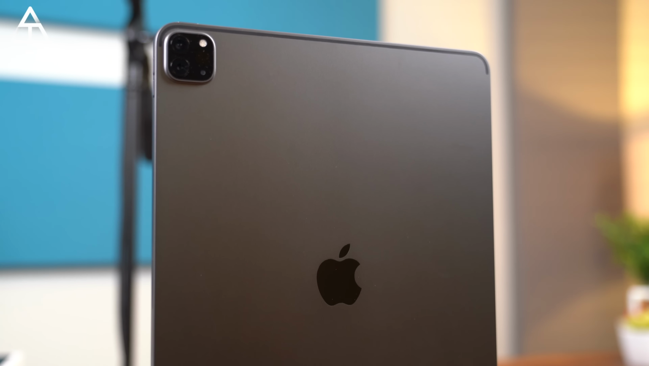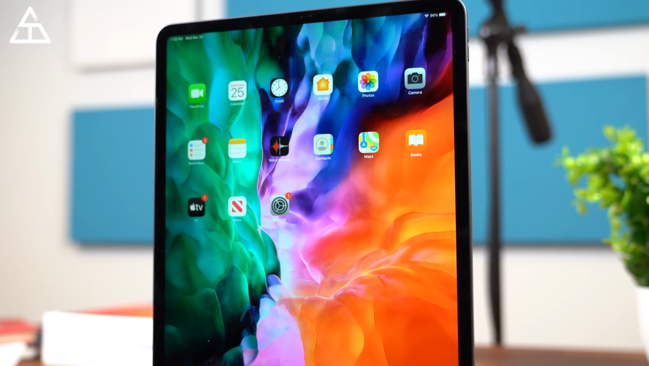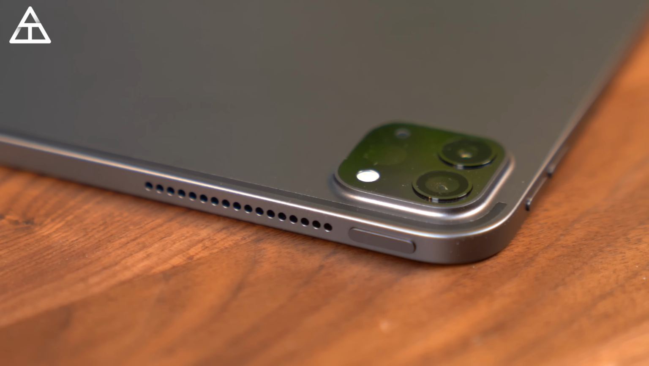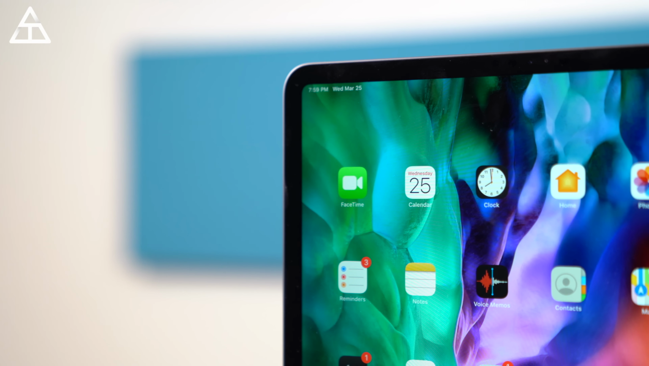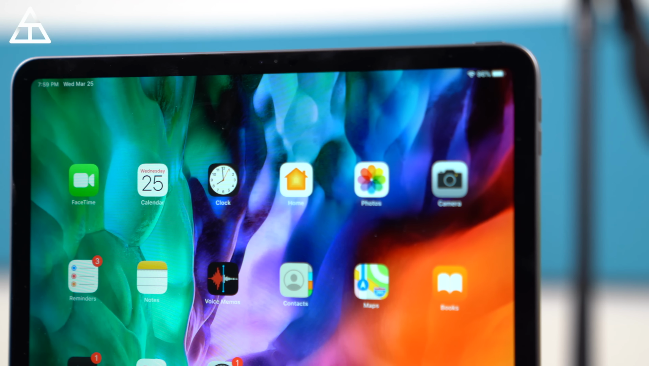I really like the design Apple went with. It feels very thin in your hand. It's not crazy heavy, even though it is a 12.9 inch device. I think overall, I'm not gonna stand here and hold it all the time. I'll have something to rest it on, or maybe I'll have it flat on a table. But again, it looks really good overall.